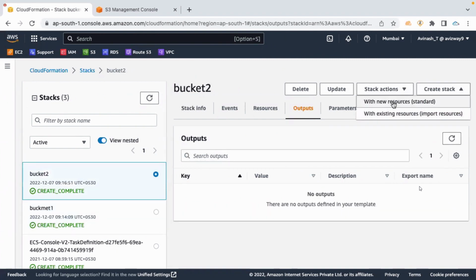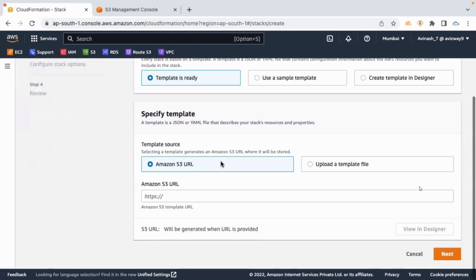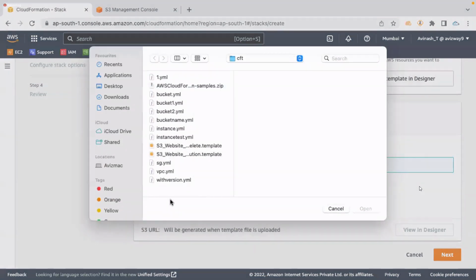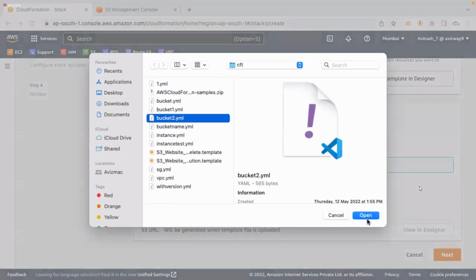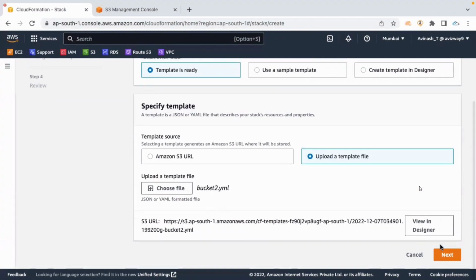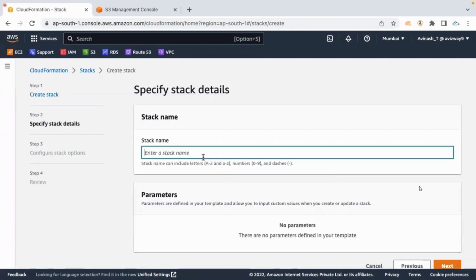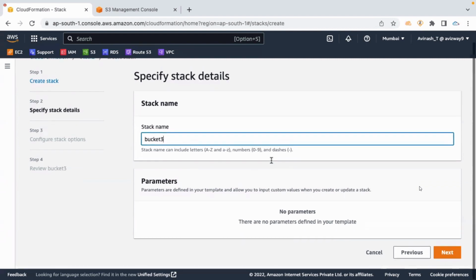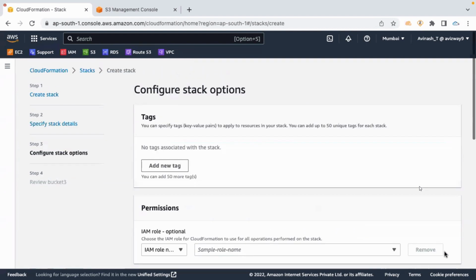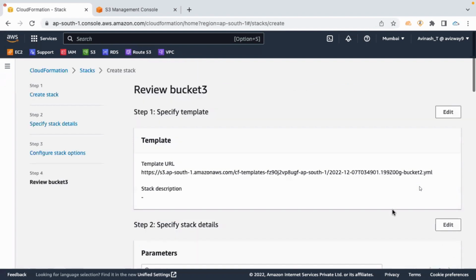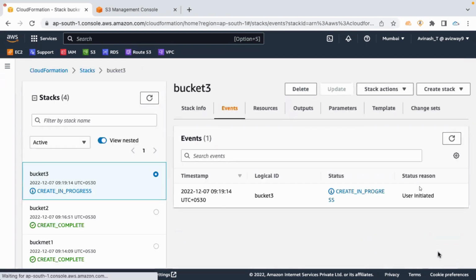Create stack with new resources, upload a template, choose file, bucket2.yml, then click on next. I'm giving a stack name. So bucket3 is the stack name I'm giving. Click on next, scroll down to the bottom, then click on submit.